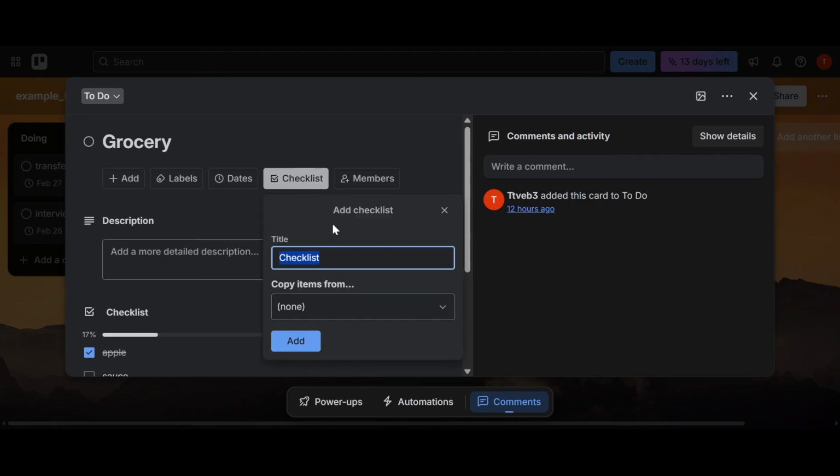Click on Checklist. A small window will pop up asking you to add a title for your checklist. This is where you can name it something specific, like to-do list, project steps, content tasks, or anything that matches your workflow. You'll also notice there may be an option to copy items from an existing checklist if you've already created one before. This is useful if you regularly repeat the same process and want to save time.